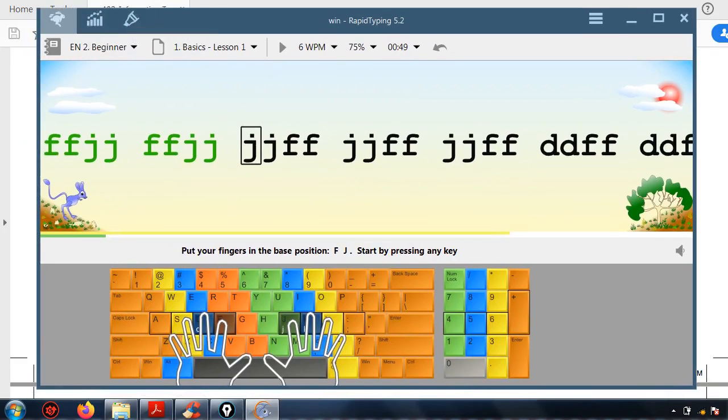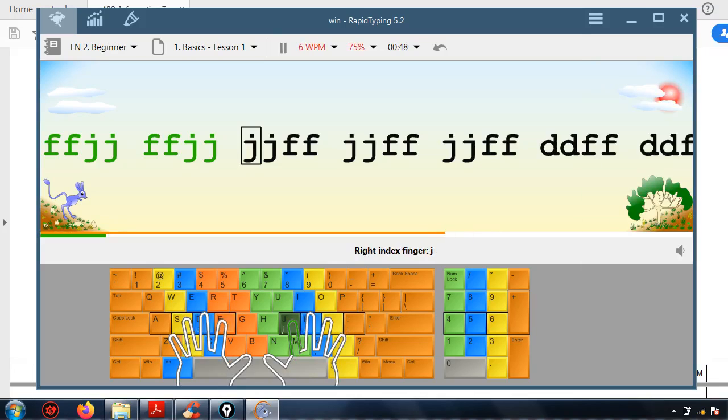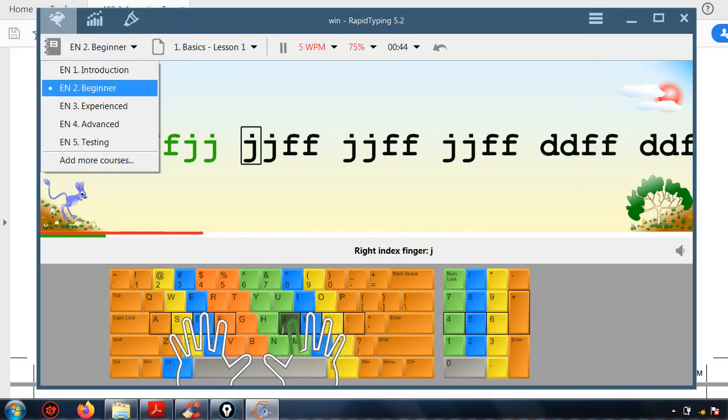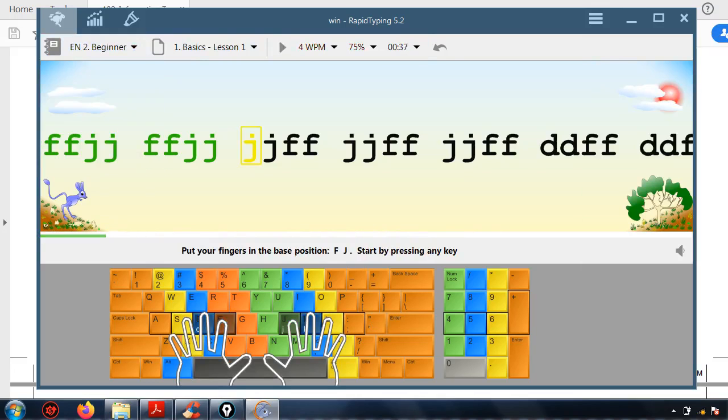Three options are here on the right: minimize, maximize, close button. These are the options: keyboard, background, text color, font, sound, themes, shortcut, about, home page, update, right? All these options are in this. You can see introduction, beginner, experience, like this. Okay? So this is the actual interface. This is the interface, right?